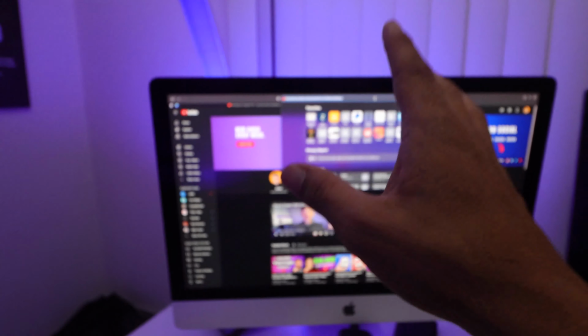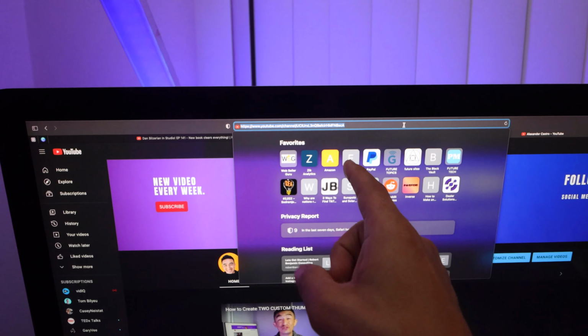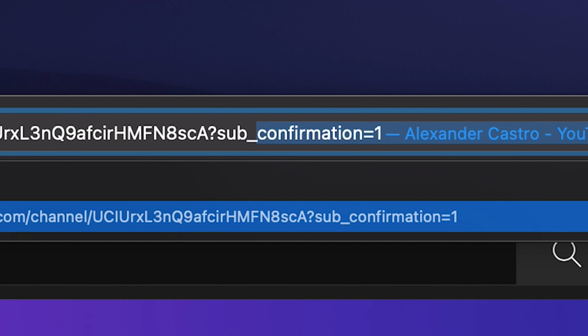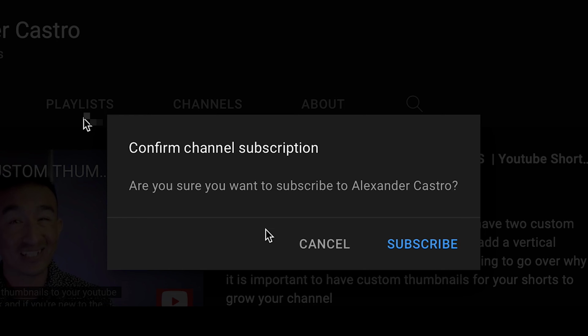We're gonna add a small piece of code to the end of the URL. Don't ask me why, but it works. Okay, first thing we're gonna do is go straight to the address bar. After the URL, you wanna add this piece of code. It's question_confirmation equals 1. If you click on the link, you'll get this confirmation to subscribe.